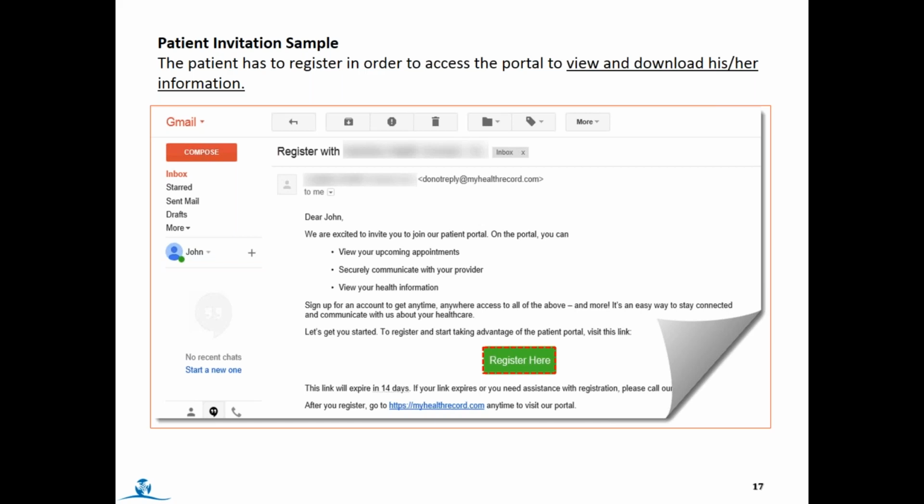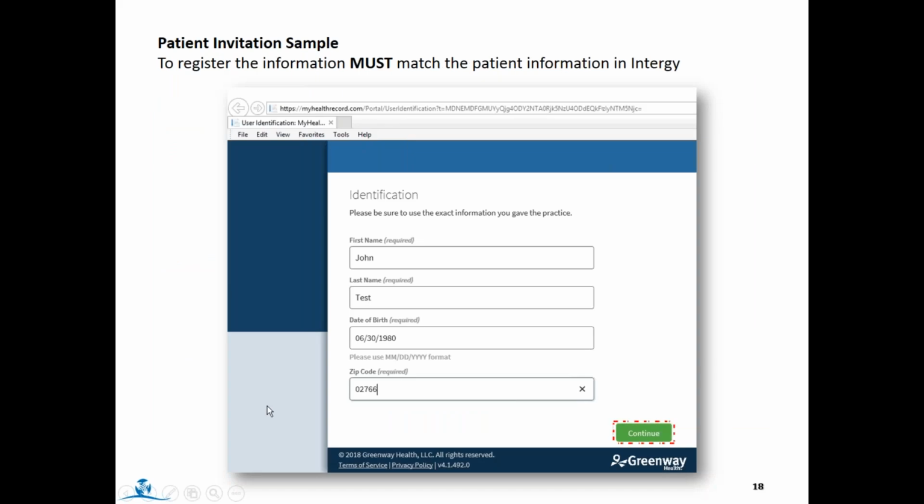Now, this is what the patient actually sees when they log in to their own personal email, in this case, Gmail. Now, this is something new. This register button is from the last version of the Greenway patient portal. When they get this message, they just click this button to register. The next thing that they're going to get is this window to prove their identity. Importantly, this information, the date of birth and the zip code, needs to match what you have in Intergy. Otherwise, the patient is not going to be able to register successfully. Once they're done, they're going to click Continue.